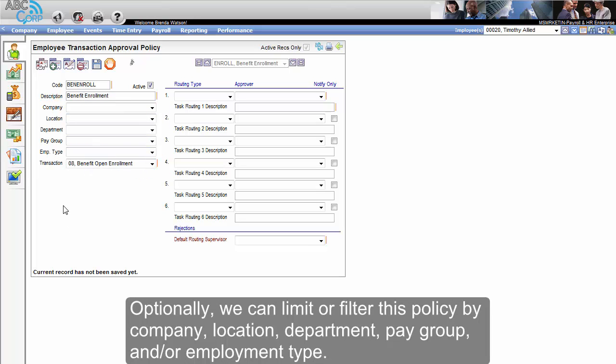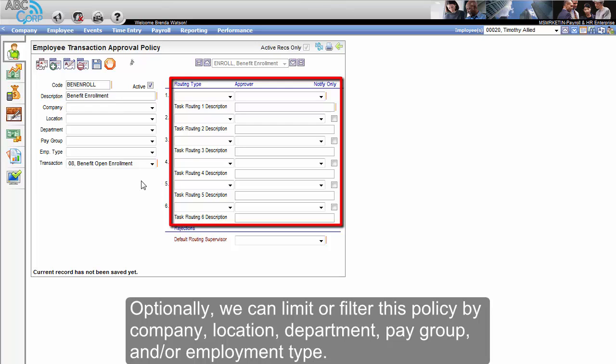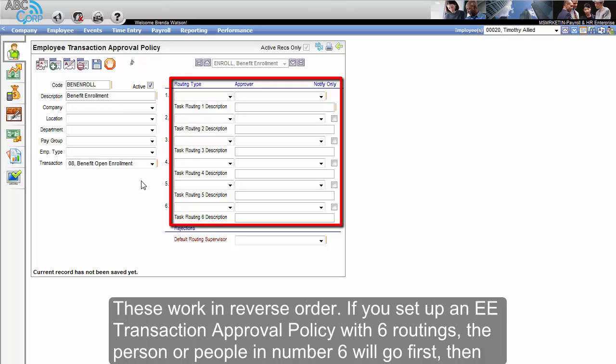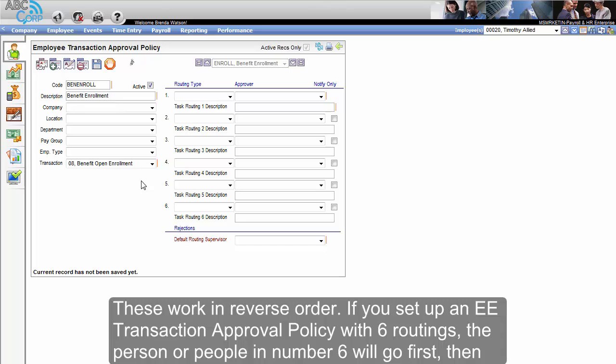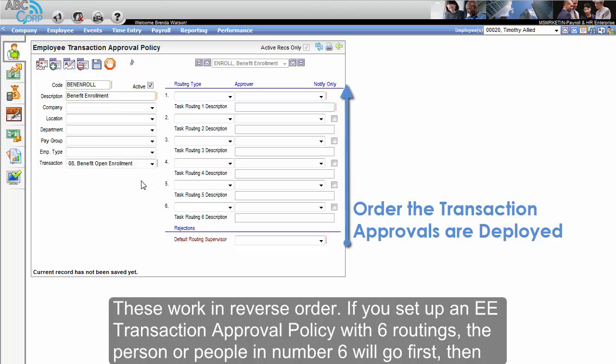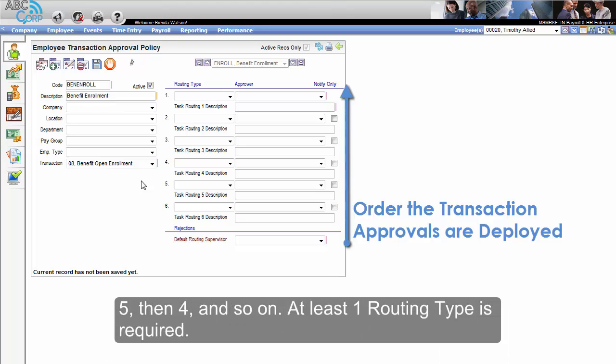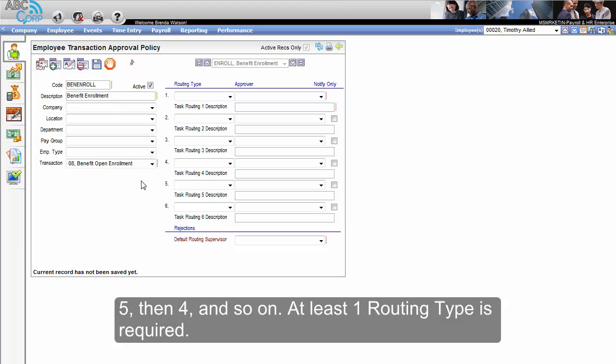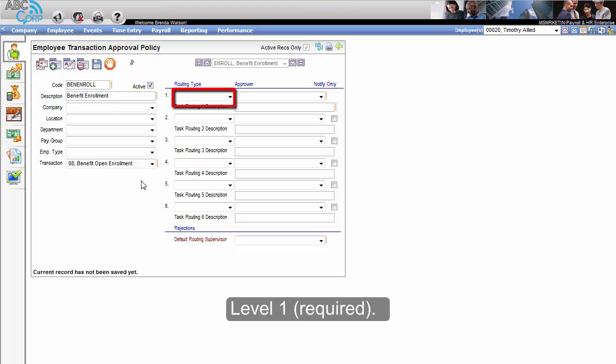Okay, so let's look at the routing types and the approvers. These work in reverse order. If you set up an employee transaction approval policy with 6 routings, the person or people in number 6 will go first, then 5, then 4, and so on. At least one routing type is required. So if you just have one, you put it in number 1, it's just going to go to that person right away.